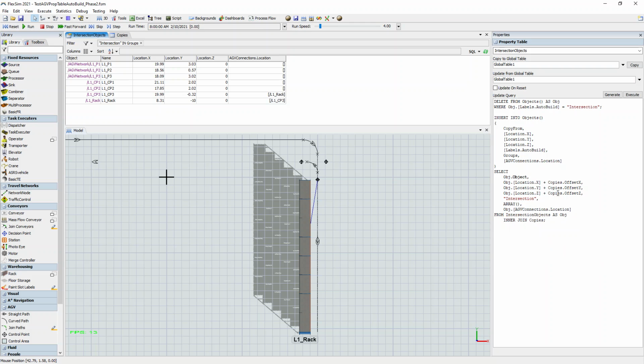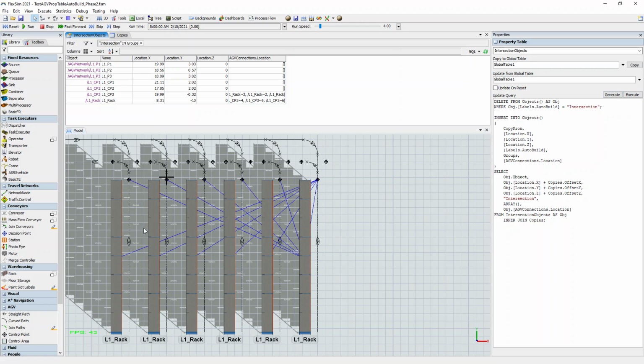So if I try doing that and hit execute, you notice it'll create all the copies. The problem is it just duplicates the connection of the original, so that the rack has the same connection to that control point as the original one, and the control point that is copied has the same connection to the original rack as the control point that it is copied from. So I don't want it that way. I want each individual copy to be connected to the control point.